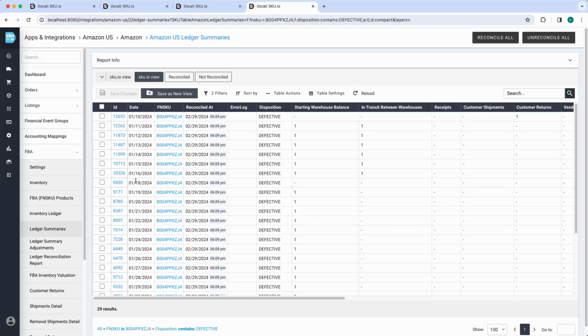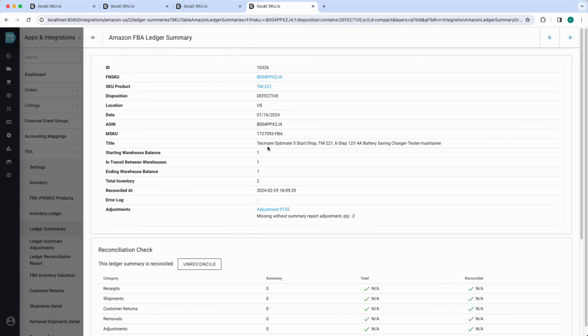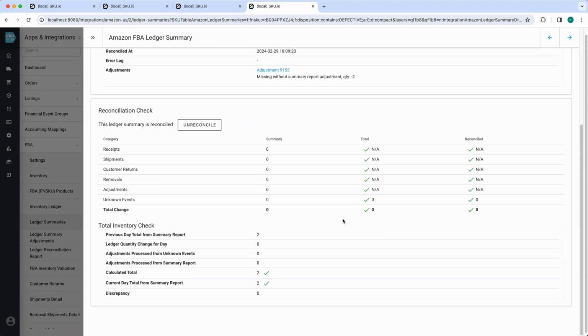So for that day, Amazon has essentially lost that inventory. If you were to say, what was my inventory valuation on the 17th? Well, we still want to account for that, what happened, but Amazon's saying there's essentially no unit. So we have to adjust down. So we do that the day before, or the last day that has a balance, and we just do this adjustment. Missing without summary report adjustment quantity -2.